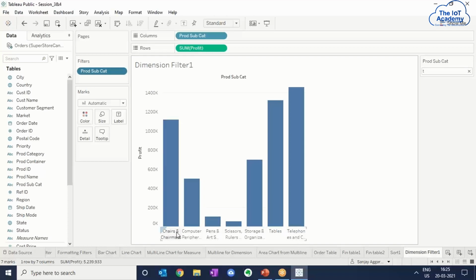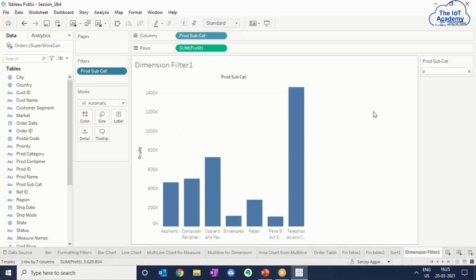If I say P, for example, it's searching for the presence of P. So if I say P, now it's given me all the product subcategories which have P in their word, in their text.